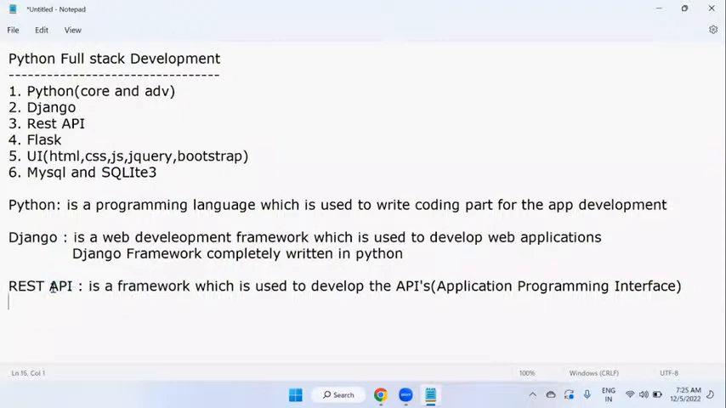From a Python point of view, we call it REST API. Even this REST API, from a Java point of view, programmers call it RESTful services. And from a .NET point of view, they call it web APIs.